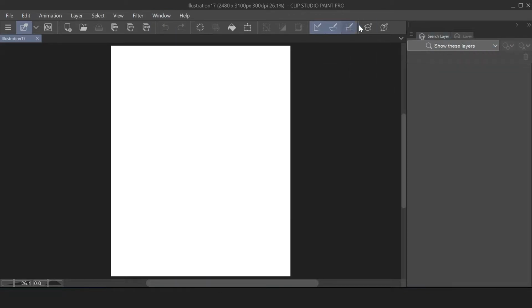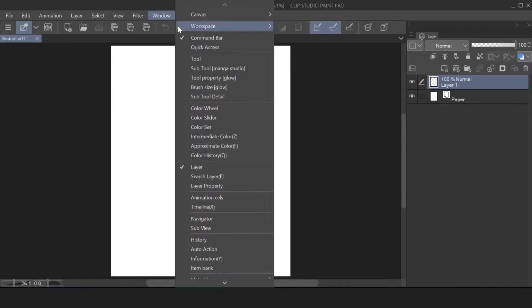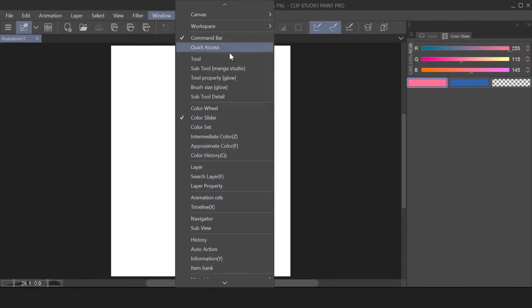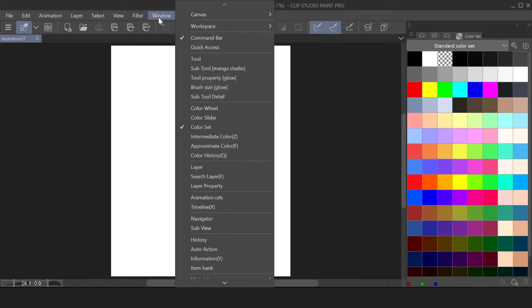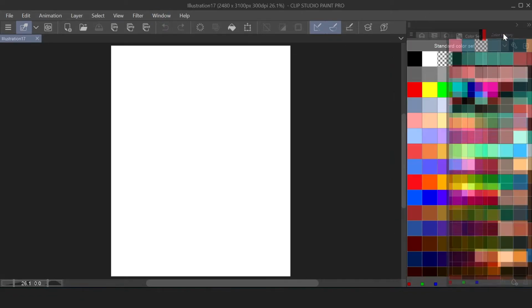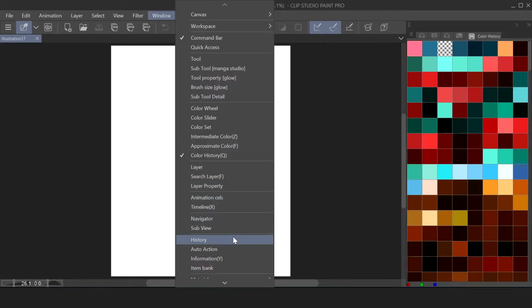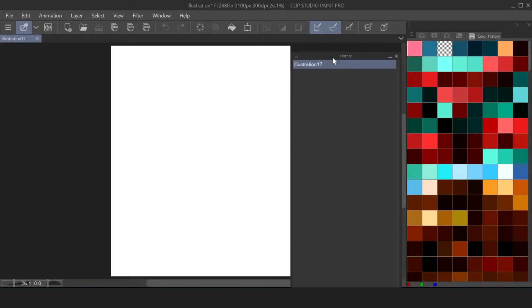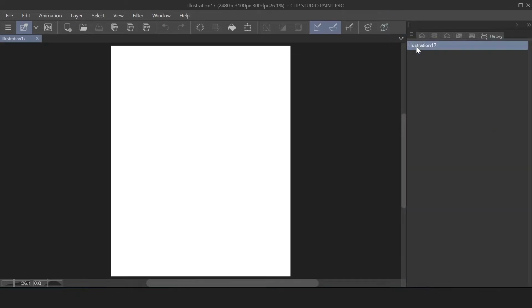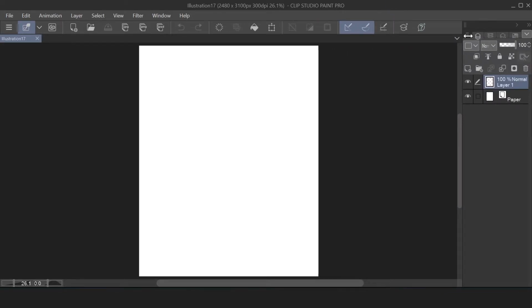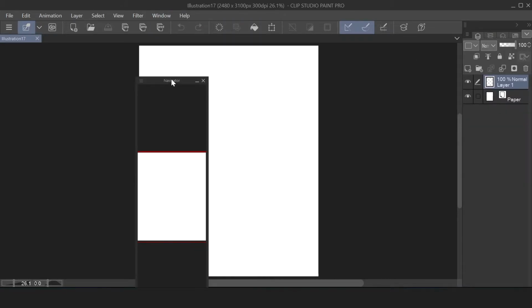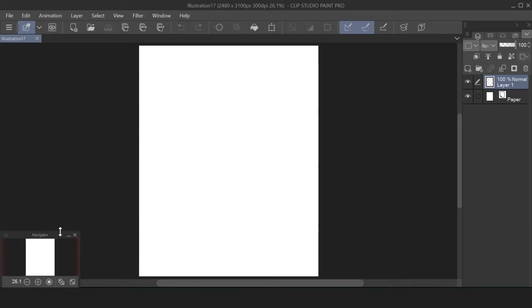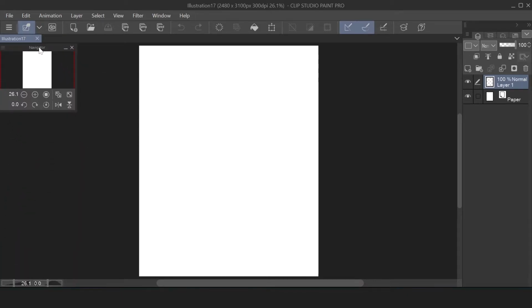Then I go to Window and I select the layer property, the color slider, the color set, the color history and the history, though some of these might not be that necessary either, but I still like it this way. Then I put the navigator on the left upper corner and also put the color wheel, the tool and the subtool on the left side, and then the tool property on the right side.